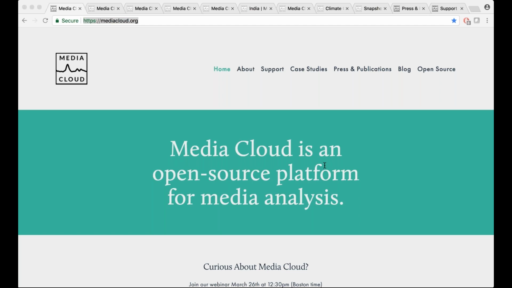As you can see on the screen that we've shared, this is the homepage of the Media Cloud website. So Media Cloud, in one line, is an open source platform for media analysis. Think of it as a massive database of news content from around the world. We currently pull news data from over 60,000 sources from over 160 countries and in over 20 languages. At last count, we had over 785 million news articles, or what we refer to as stories, in the database. So that's a lot of data, right?